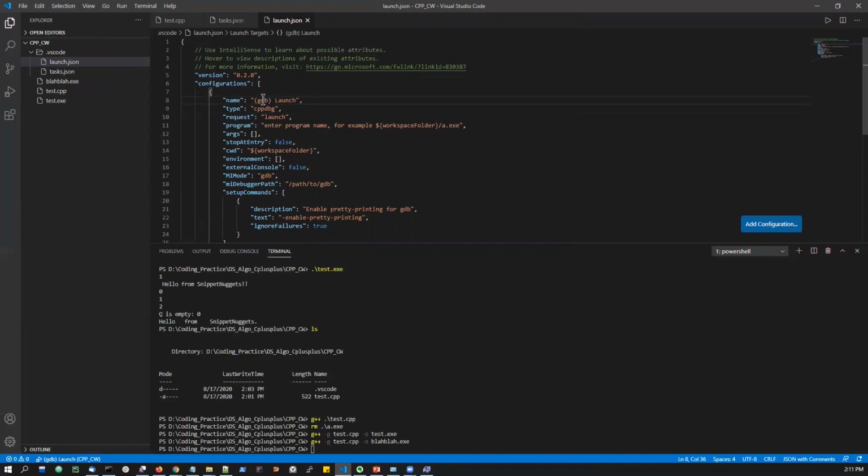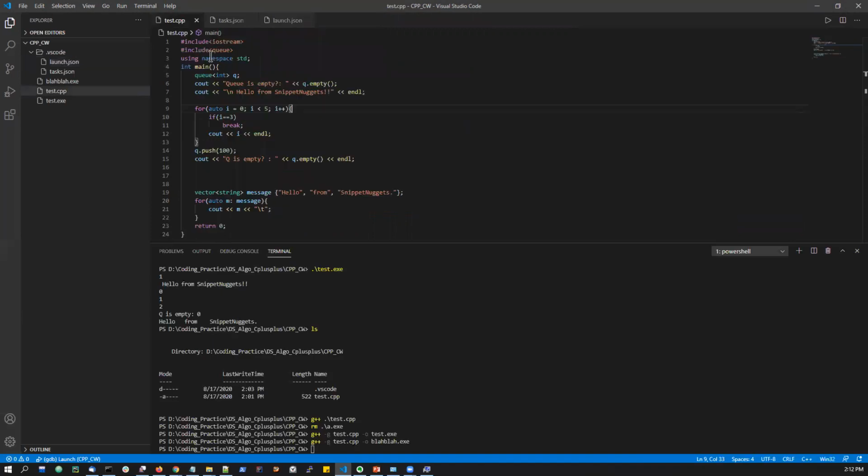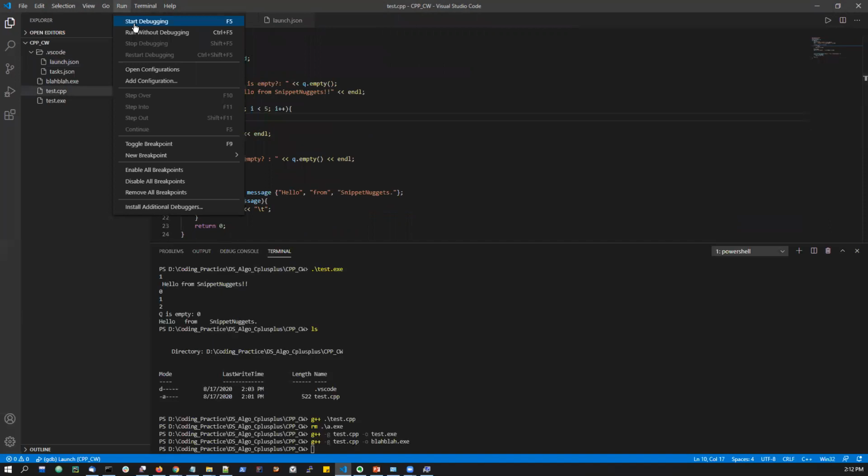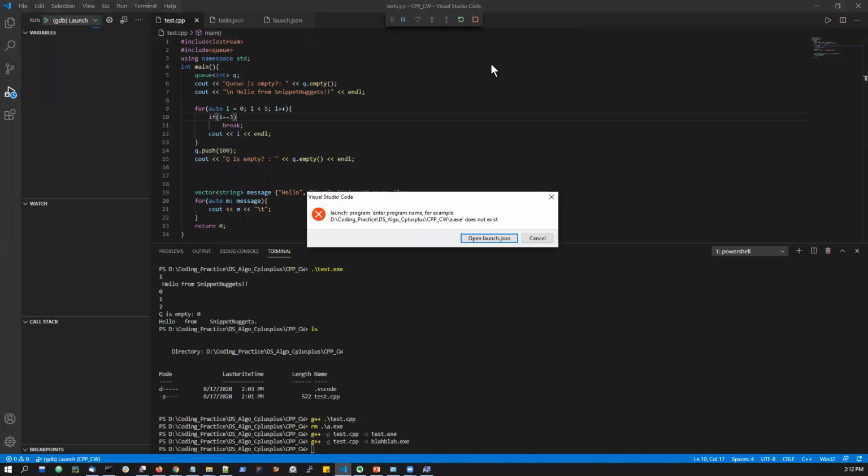Here you can see the name is this one, the type is this particular thing, and the program, this line number 11, is this one. So here it is asking you to enter the program name which you want to debug. Right now it is written here, and that is why we saw this same name in that error box. For example, in this test.cpp, if I run and start debugging, the debugging window comes, but the name comes as launch program, enter program name, for example. This error is just coming.